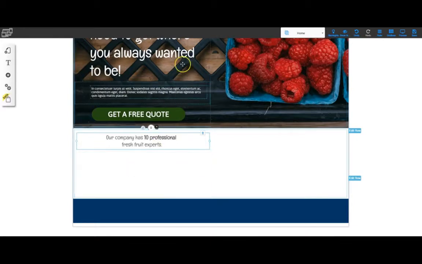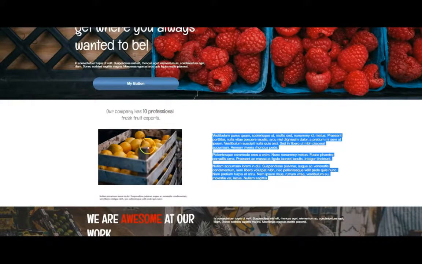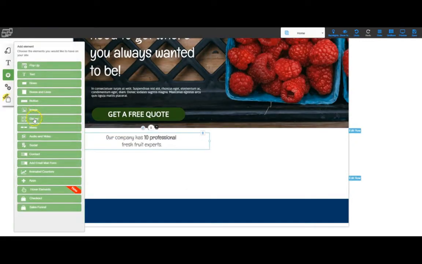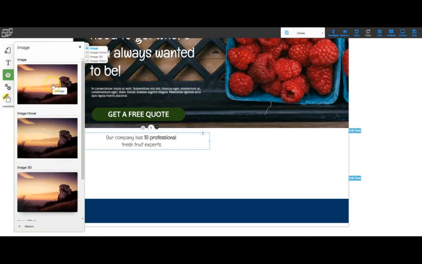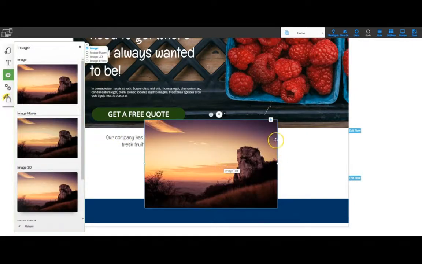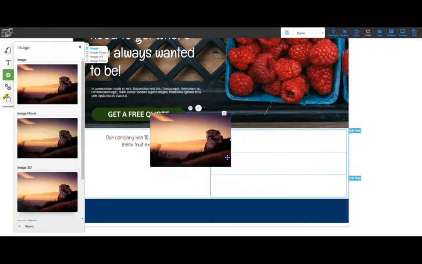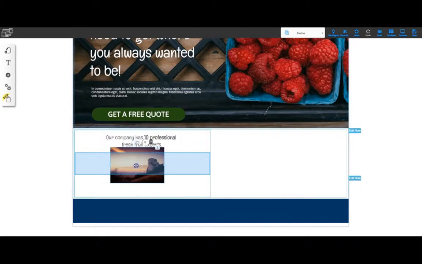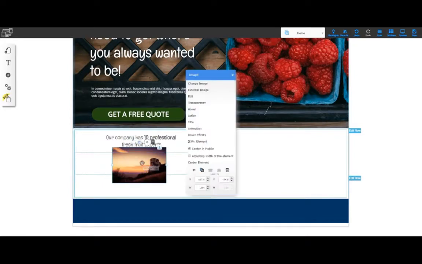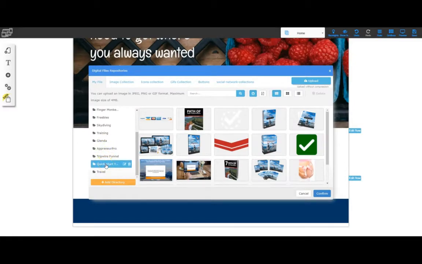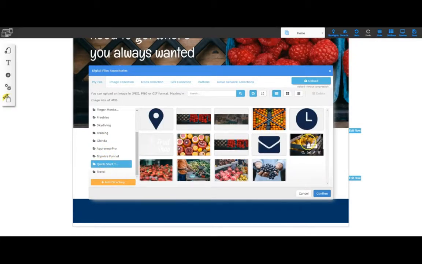Now in the second one, we've got a picture. Let's see what picture we had. The lemons, it looks like. So let's go ahead and go back to our editor and go to plus and image. We'll grab the first one. We'll resize it a little bit. And we'll drop it onto that second element. I'm going to right click it and go to change image. And I'm going to go to my image elements. And there's the image with the lemons. I'm going to click on it and confirm.